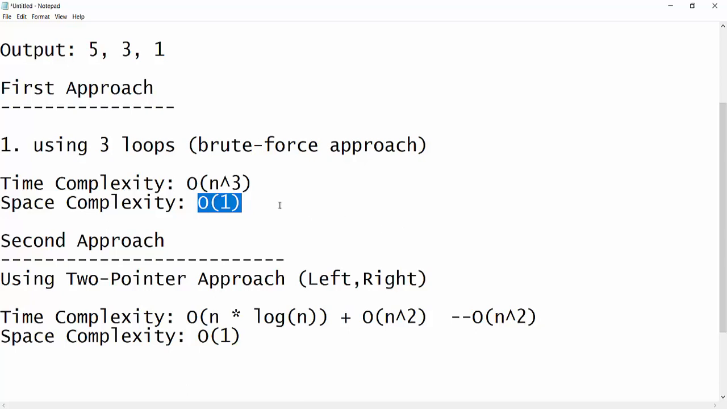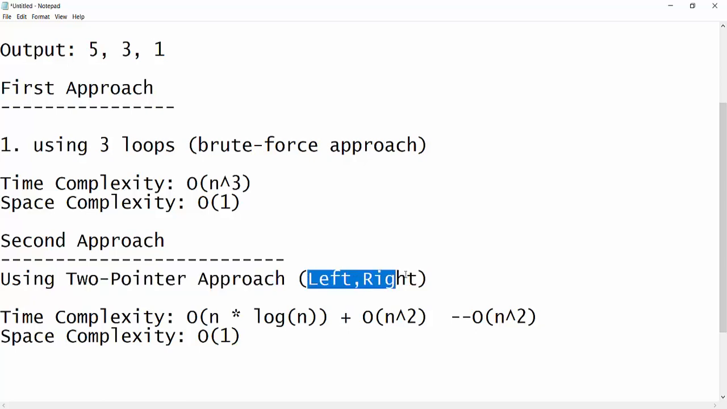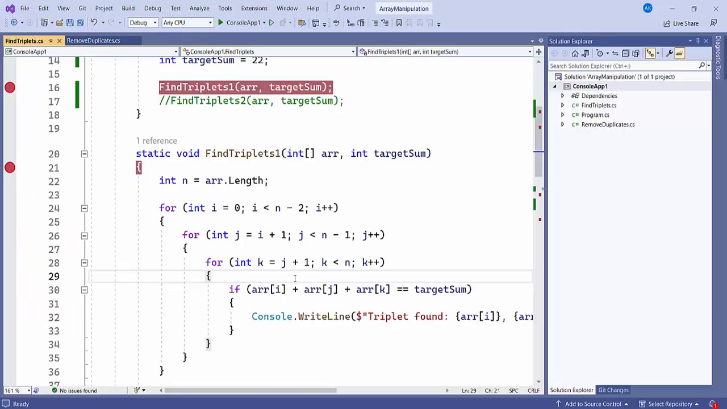Okay, in the second approach, we are going to use the two pointer approach. In the two pointer approach, basically we take 3 pointers. The first pointer would start from i, and the second and third would be left and right. So let's go to the code and I'll explain.